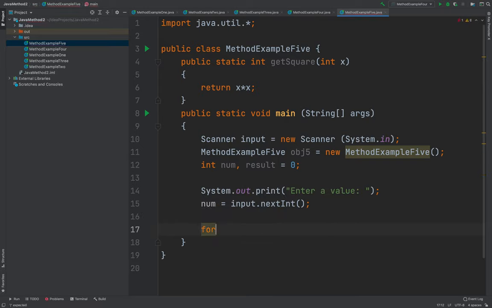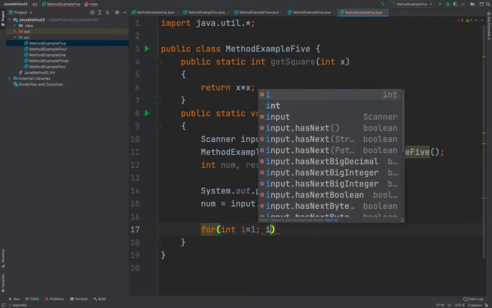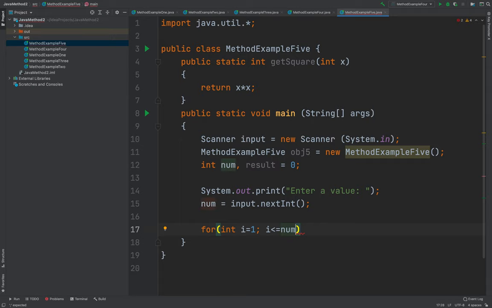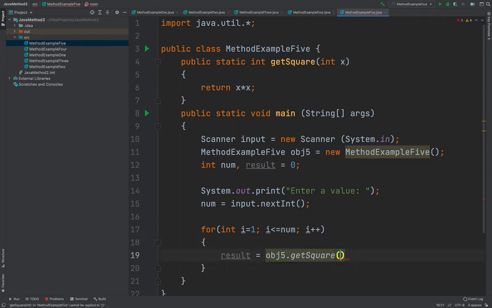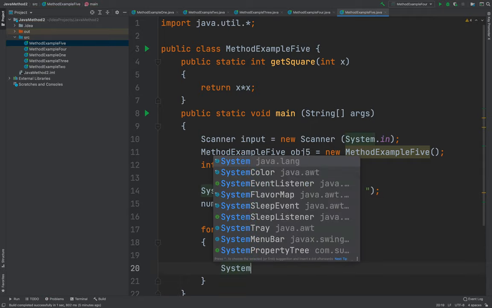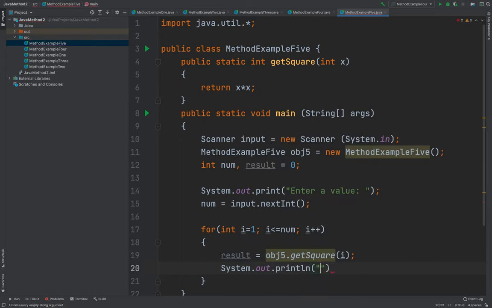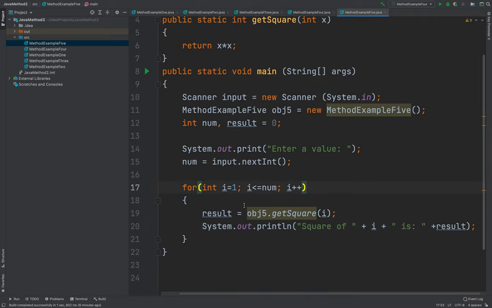Here, I'll be creating a for loop. For int i equals 1, i less than or equal to the num inputted by the user, i plus plus. After this, I will call getSquare, and it will be stored in the result. So object5 dot getSquare, and i will be inserted here. Then System.out.println, square of plus i is, I'll call the result, semicolon. Let me try to run the program.